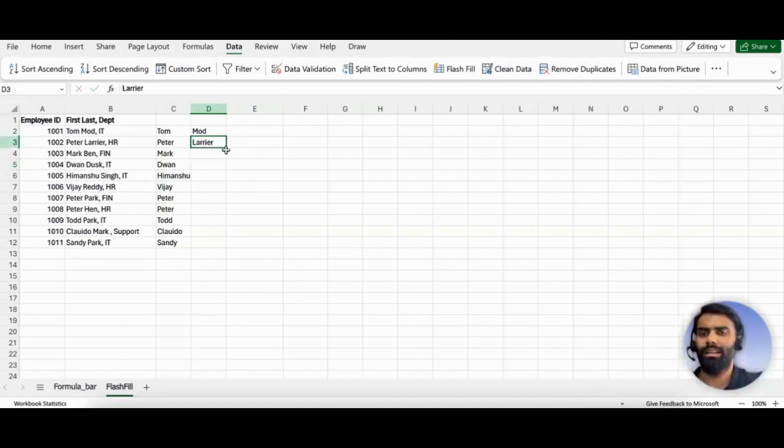So rather than dragging it down from here, I will come to the next cell and go to the Data tab, and there is an option of flash fill. I will just click it here to activate the flash fill, and it automatically activated. You see it has activated the flash fill and filled all the values. If you want to change some values, you can edit them. If you don't want them, you can remove them. So it automatically put all the last names of the employees.